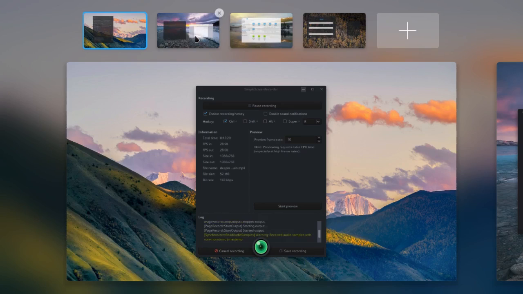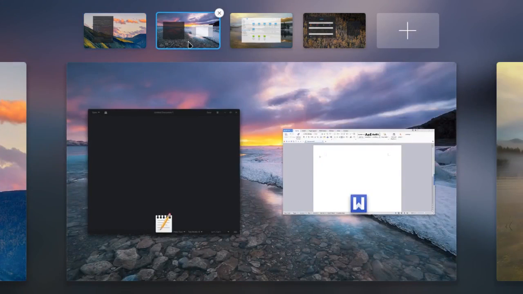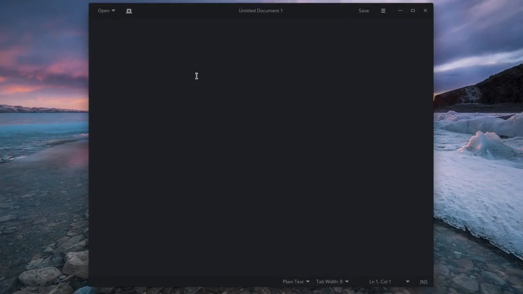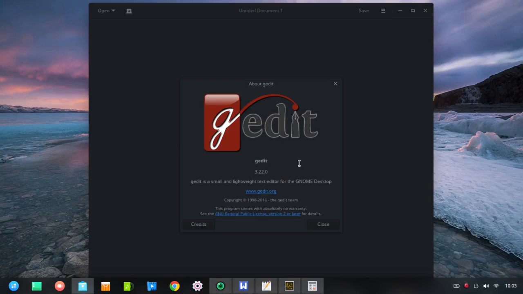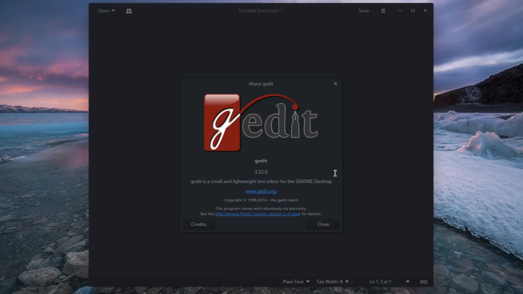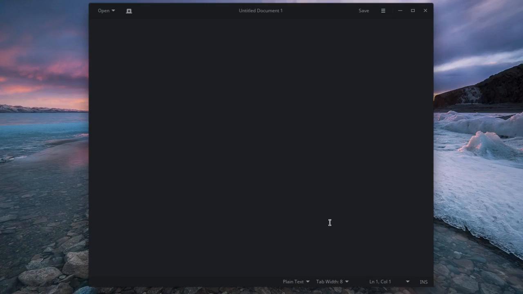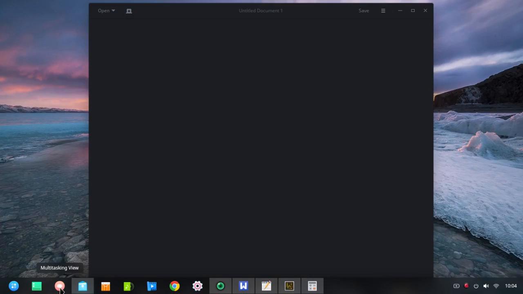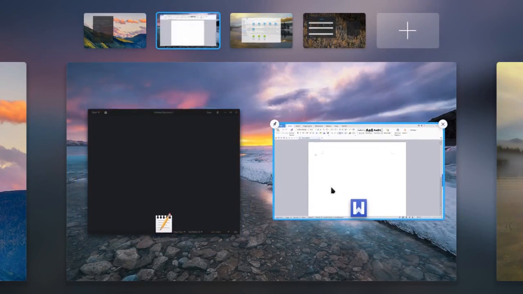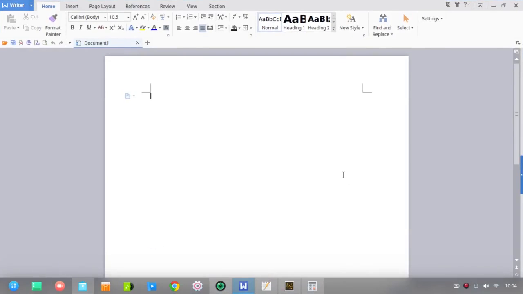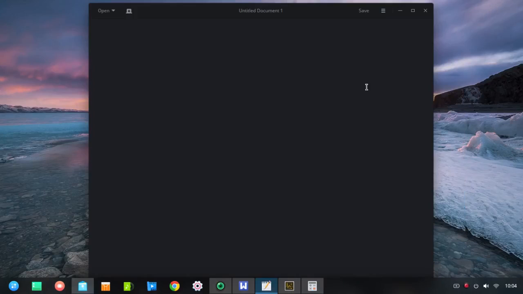Notice that here in desktop number 2, I have 2 open applications, and it shows the minimized applications as well as the unminimized application. So here I have the text editor, which is basically gedit, gedit 3.22. But minimized, I have WPS Writer. So I'm going to minimize that again.